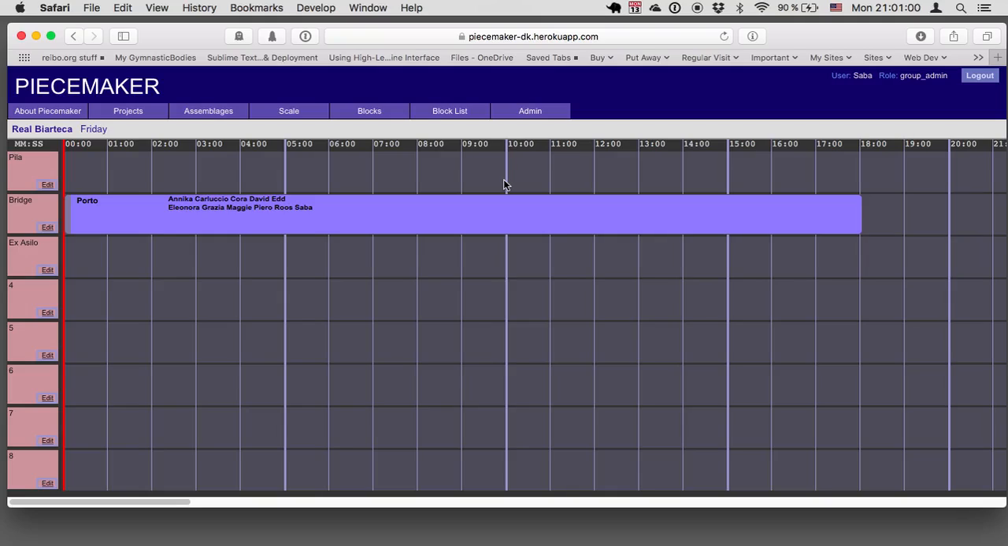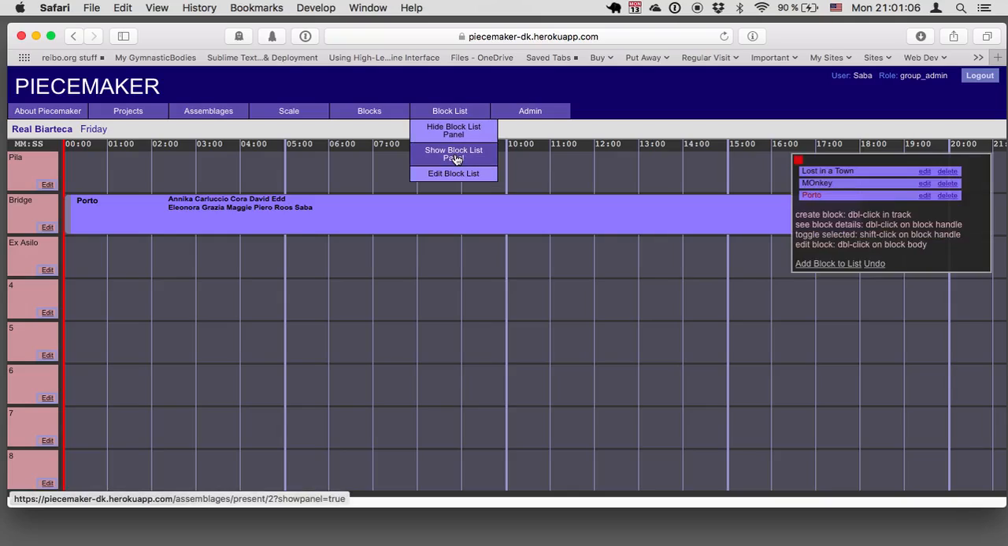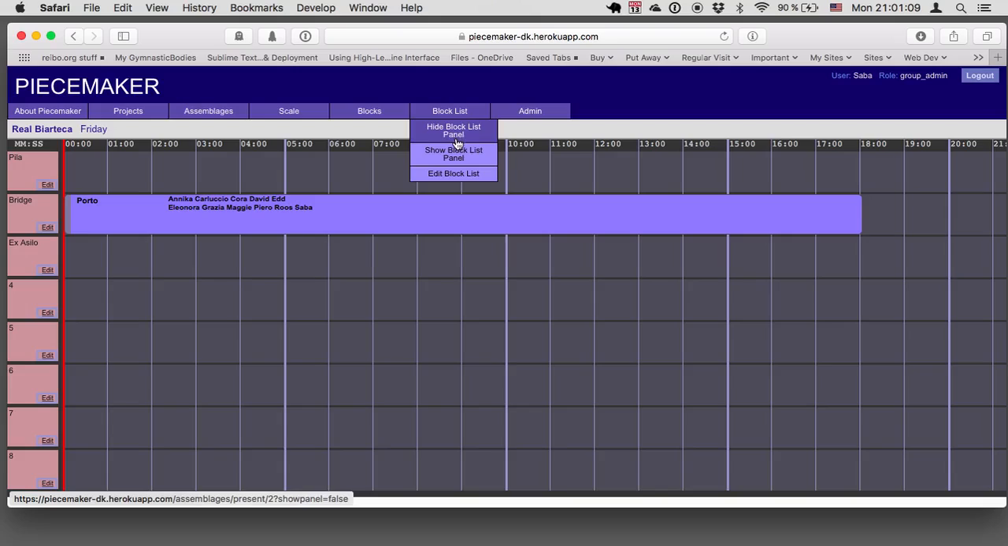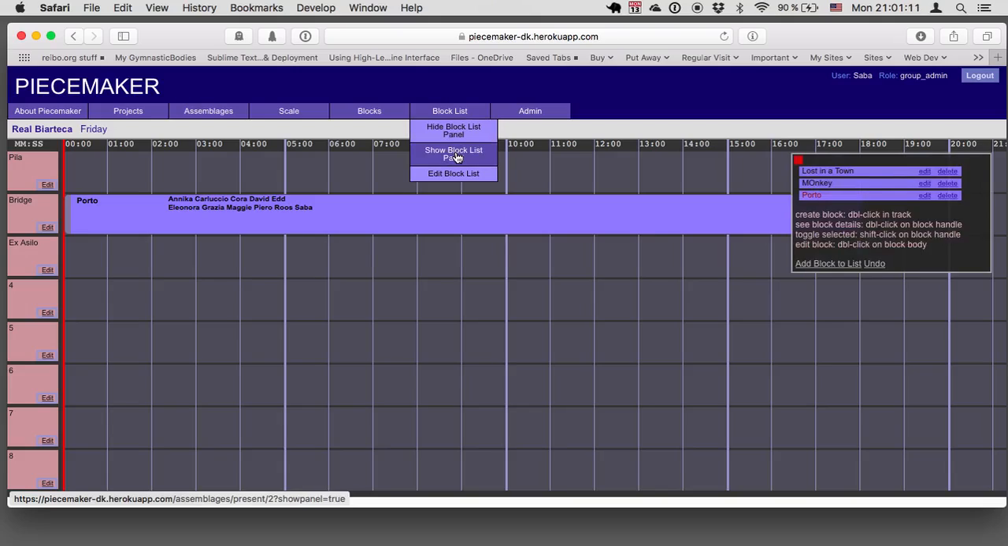So, okay, I made that thing disappear. What do I do if I want to put the other piece in? Well, it's up here. I call it Show Block List Panel. So there it is. It comes back. You can hide it, or you can show it, whatever you want. Now, we know that Monkey is going to happen in the pila, and it might happen at the same time.